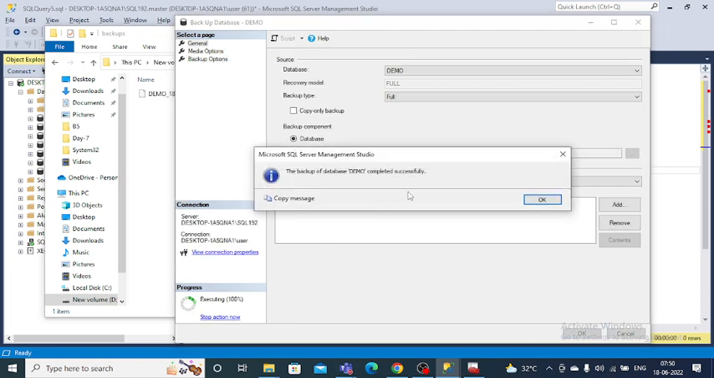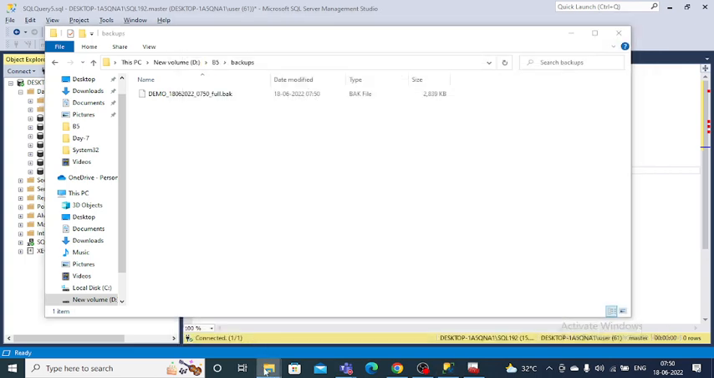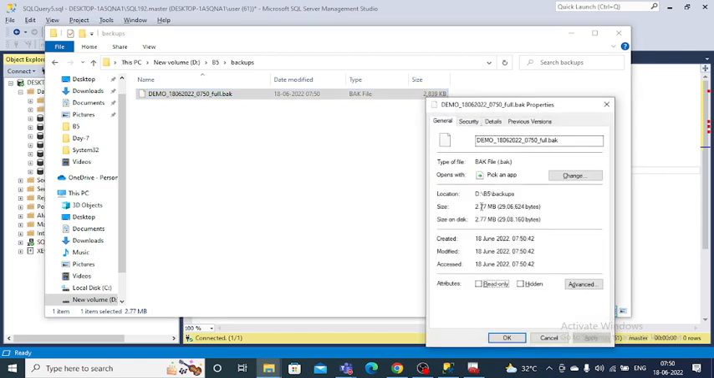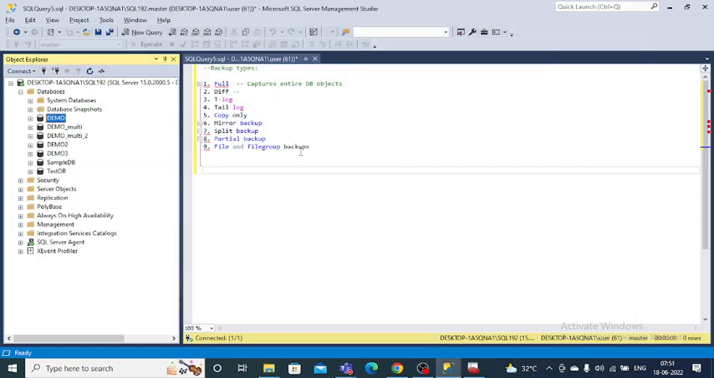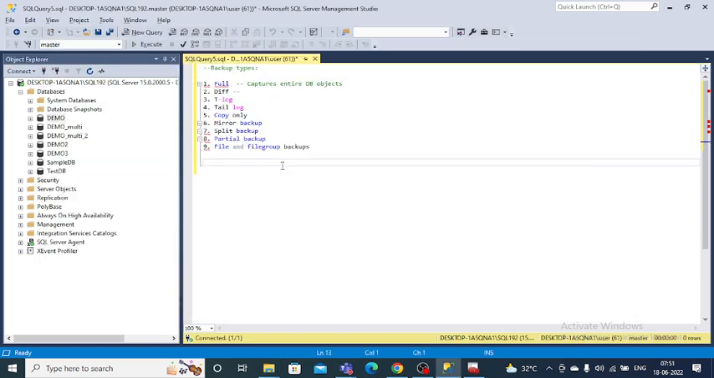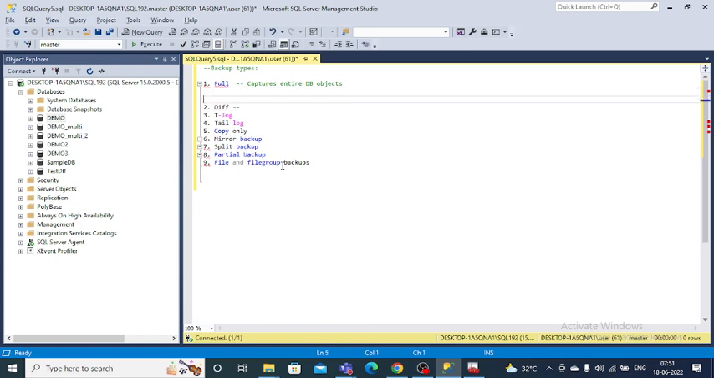So backup has been completed. Let's go to this file and we can see the backup file size. The size of this backup is around 2.7 MB. We can see the file name and the date on which we took the backup, and the type of backup, .bak file. Like this we can directly take the backup. What is the command to take the full backup?